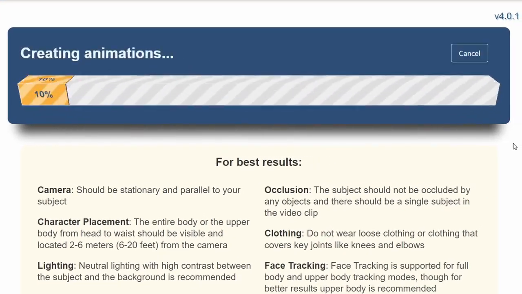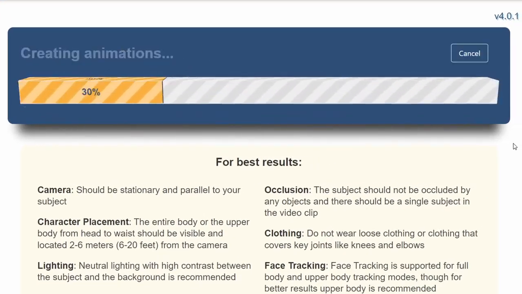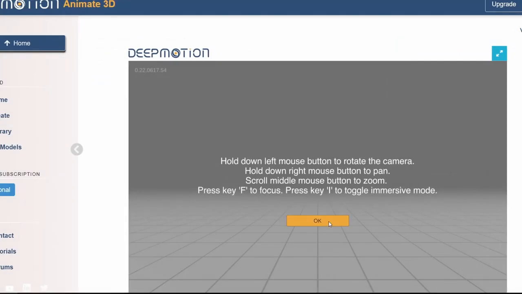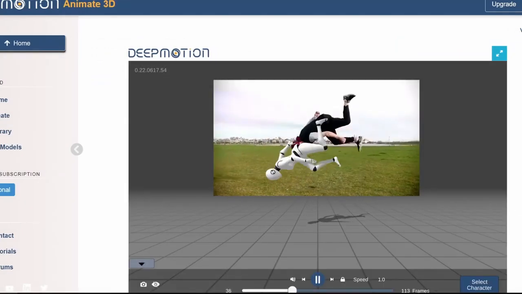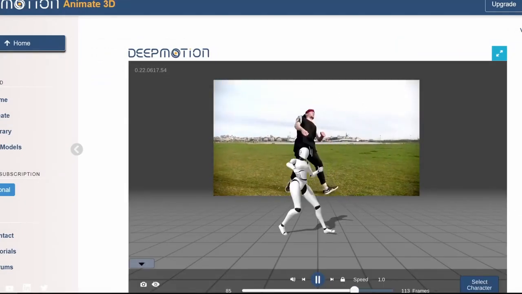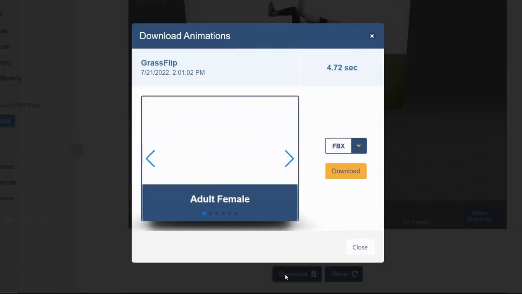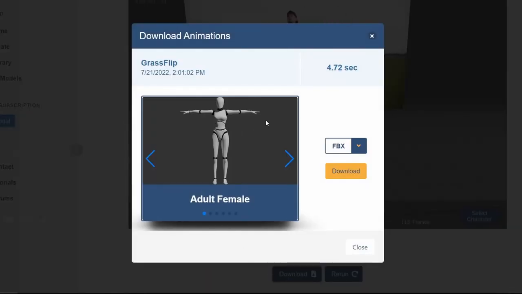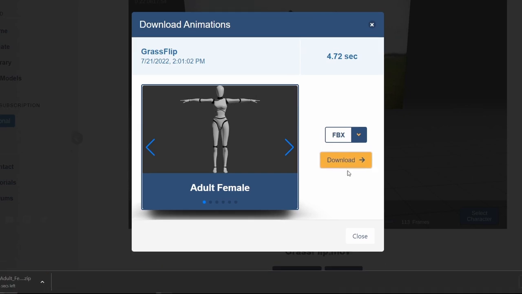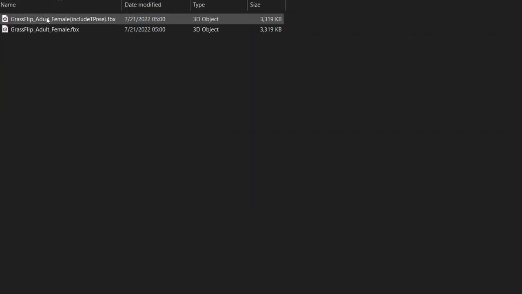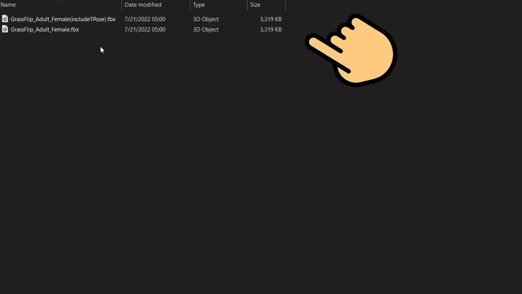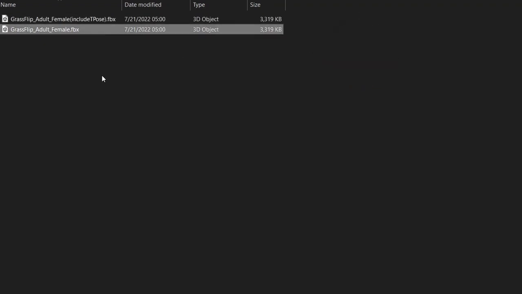The animation generation should only take a few minutes. After it's done processing, we can preview our animation right here in the browser. Once you're ready, click on Download. We want to make sure that FBX output is active and click on Download. Once you unzip the file, you should have two FBX files. We'll use the one without T-pose in the name.